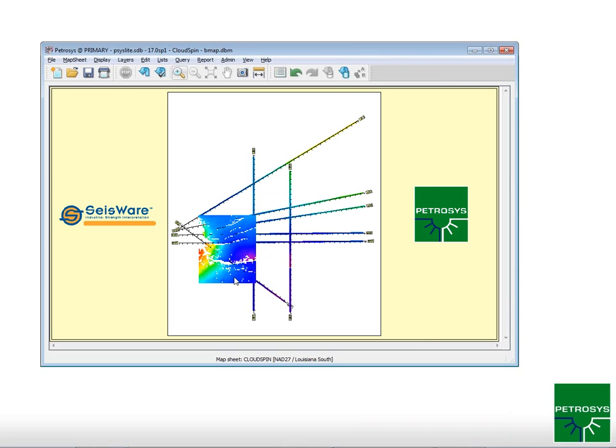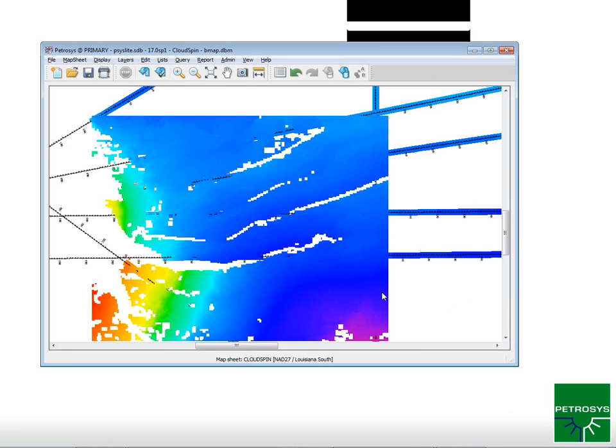So there's our 3D surface directly from the project. And I will zoom in. So you can see the 3D surface.